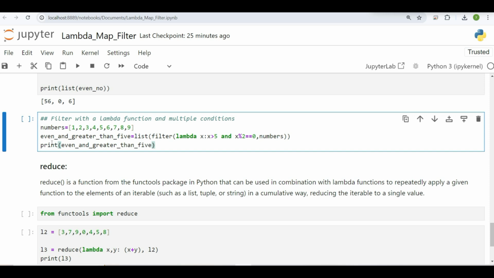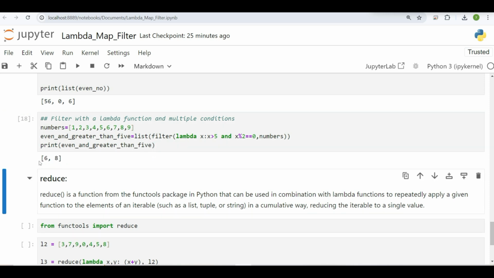So when I print this, you can see here 6 and 8, which satisfy both the conditions, that is x is greater than 5, 6 is greater than 5, and also divisible by 2. And similarly 8 is greater than 5 and also divisible by 2. Clear?